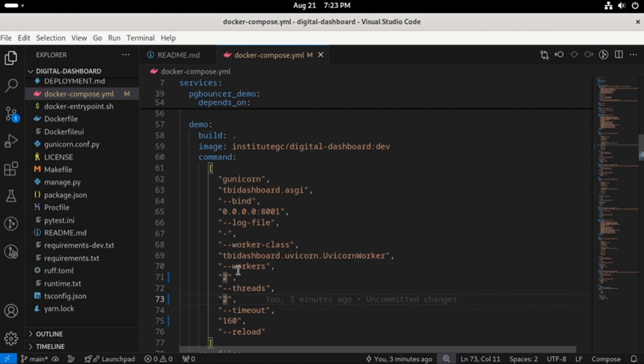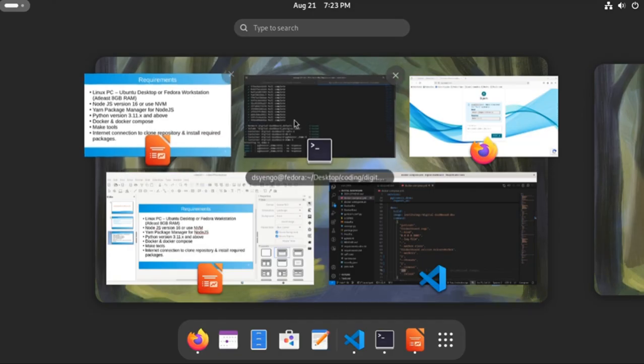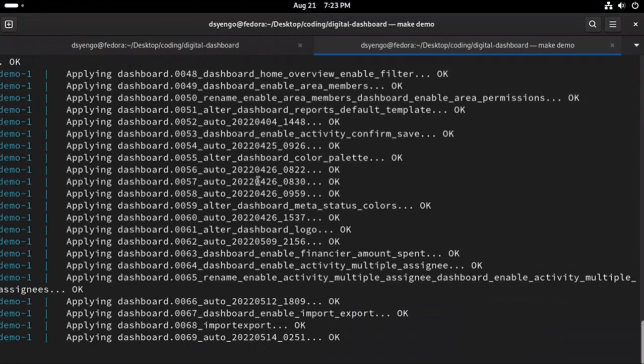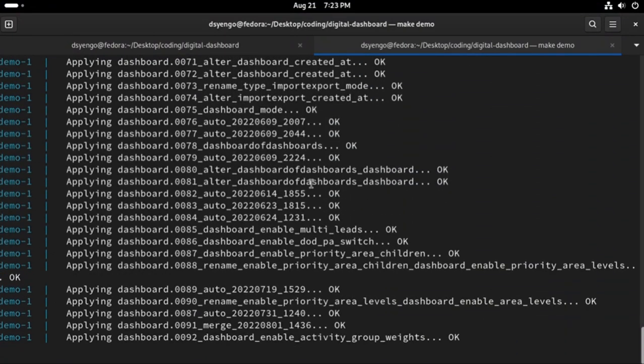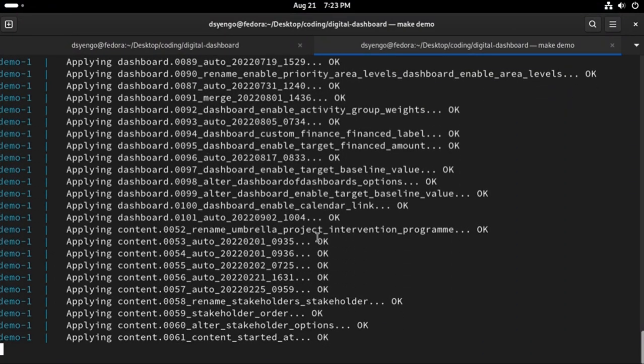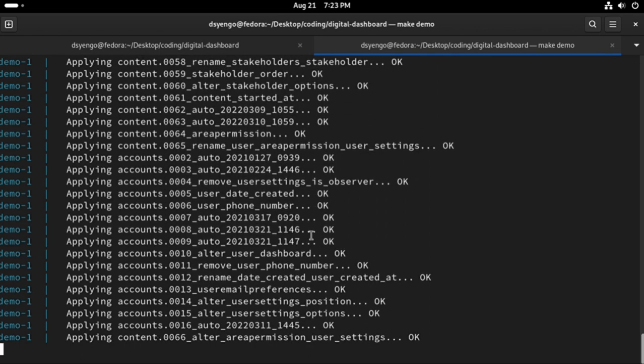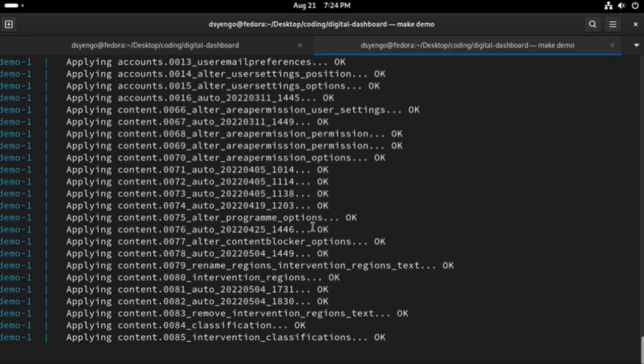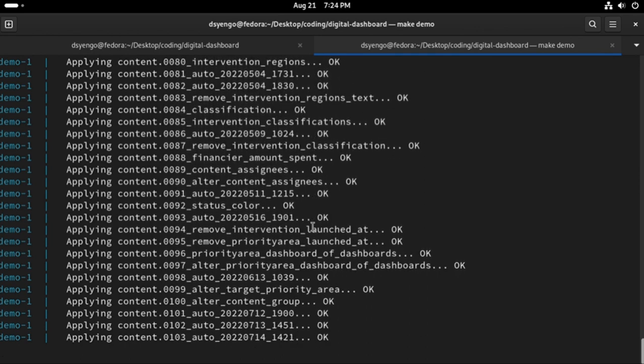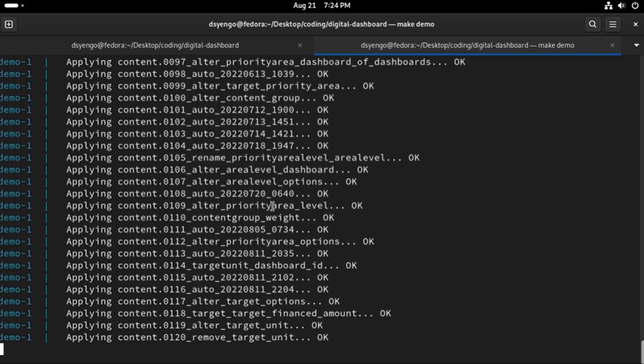The recommended number of workers should match your cores. So since I have 2 cores, I've set 2 workers and then 2 threads per worker, and then increased the timeout from 120 to 160. And then I've rerun the make demo again. So there it is. You can see it's applying the Django migrations. And then once it finishes doing that, it will then start the Django server on port 8001. So again, just a few more seconds, and then that will be it.